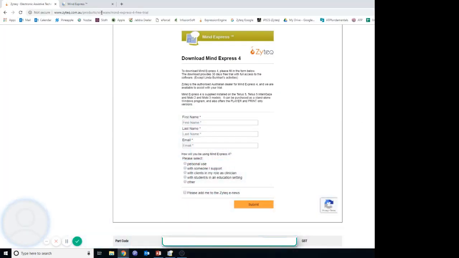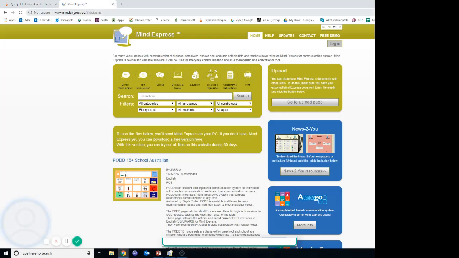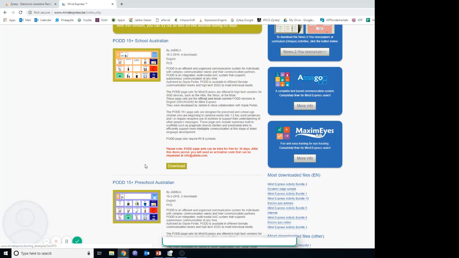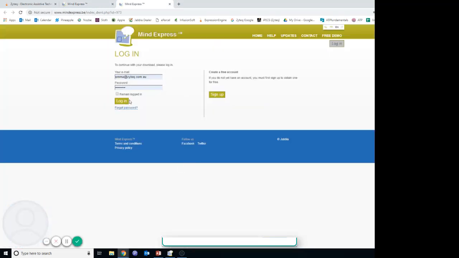If you want to get PODD, you need to go to mindexpress.be, and on their homepage at the moment you can see PODD 15 School and Preschool. If you click the green download button, it takes you to the login page where you can put in an account, or if you don't have one yet for MindExpress 4, you can create a free one.